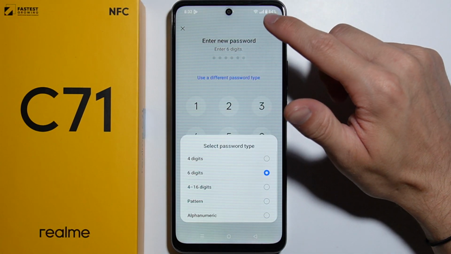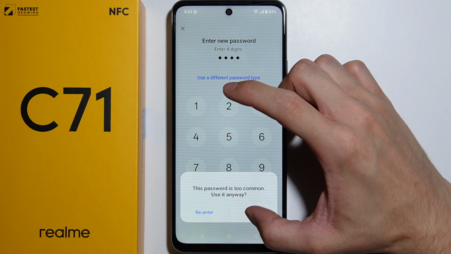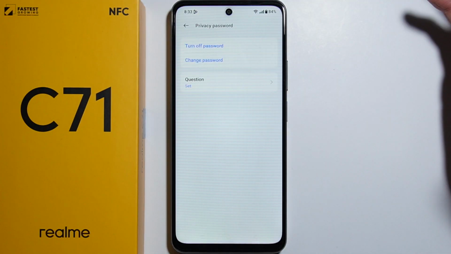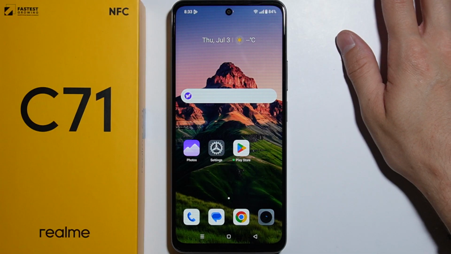We can change the type of this privacy password right here, so let's set it up to 4 digits, and let's insert our new privacy password, and that's pretty much it. That's how you can change your privacy password on the Realme C71.